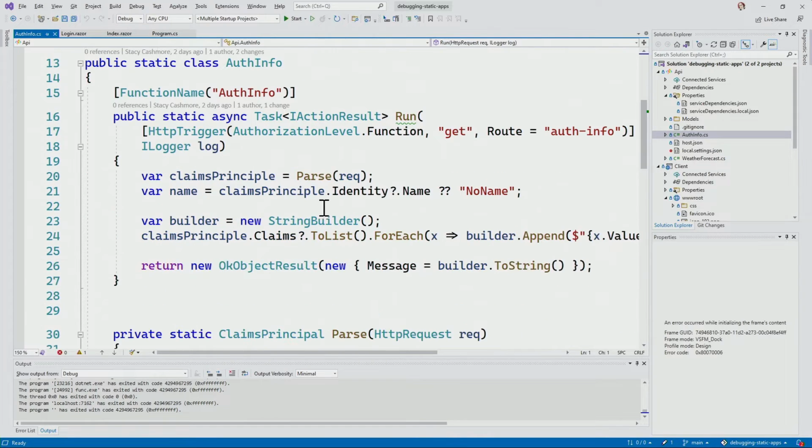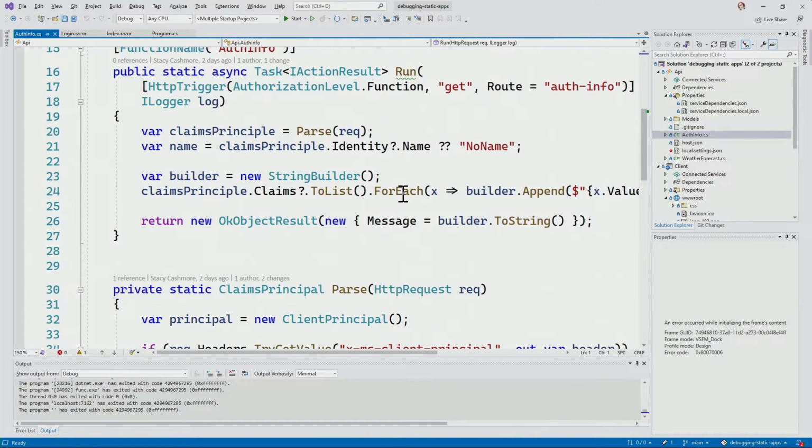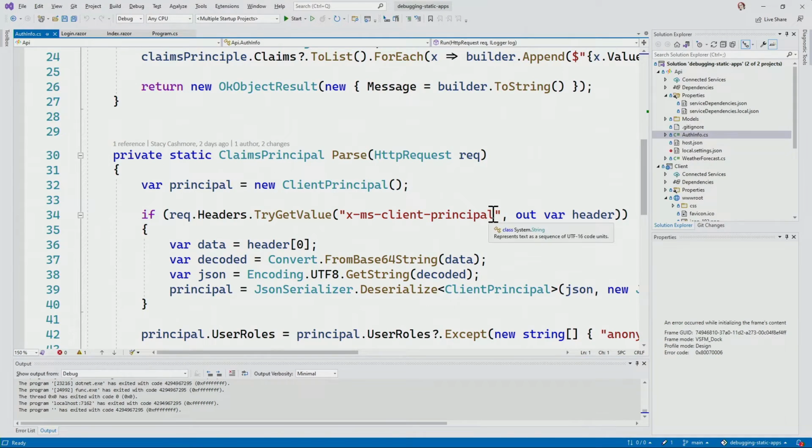So we have this auth info function, and this is basically getting access to this header. This header is added to your request inside of the Azure Static Web App. It doesn't come from the client, and that gives us all of our authentication information so that we can reuse it and work against it. So we can get client or user-specific information. We can store user-specific content, can load user-specific content, all the stuff that we want inside of an app.